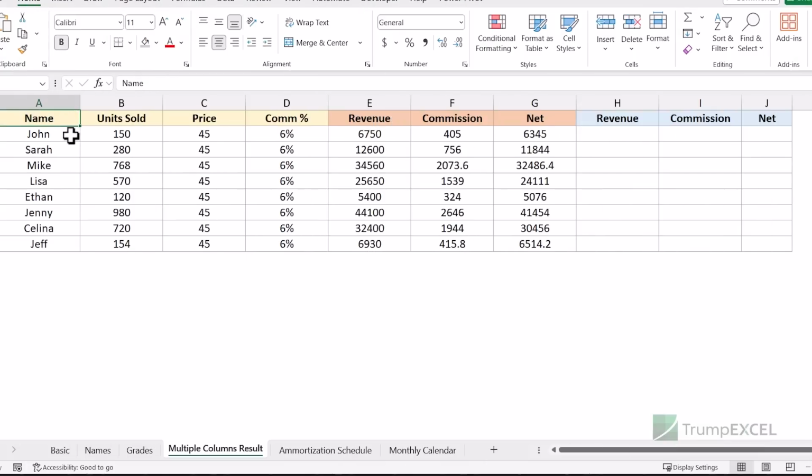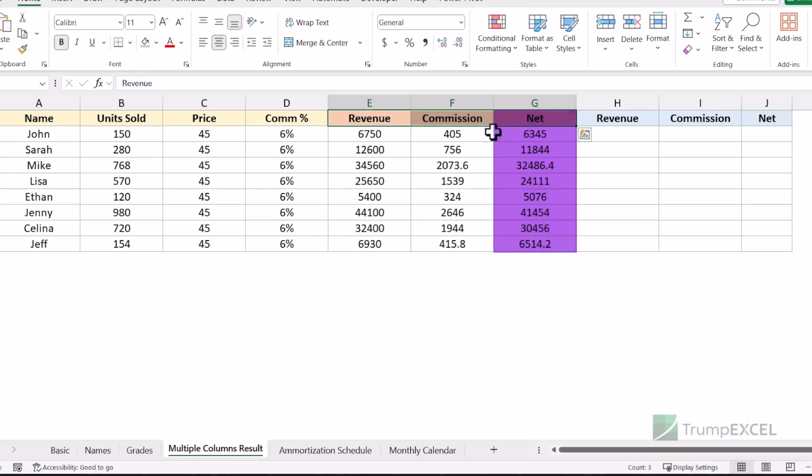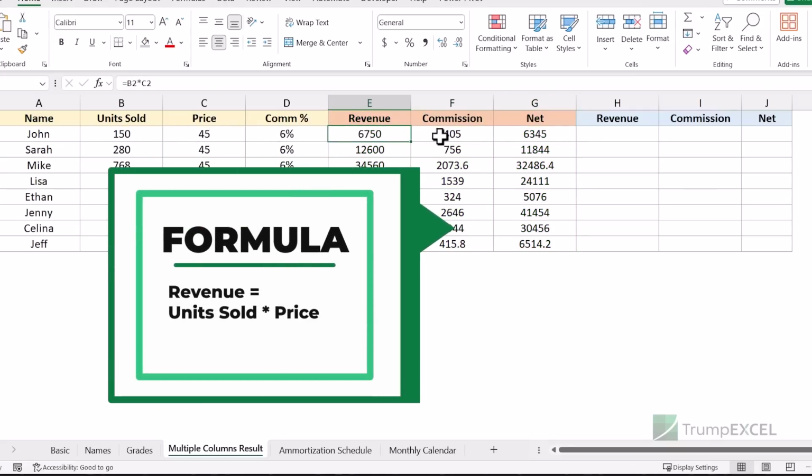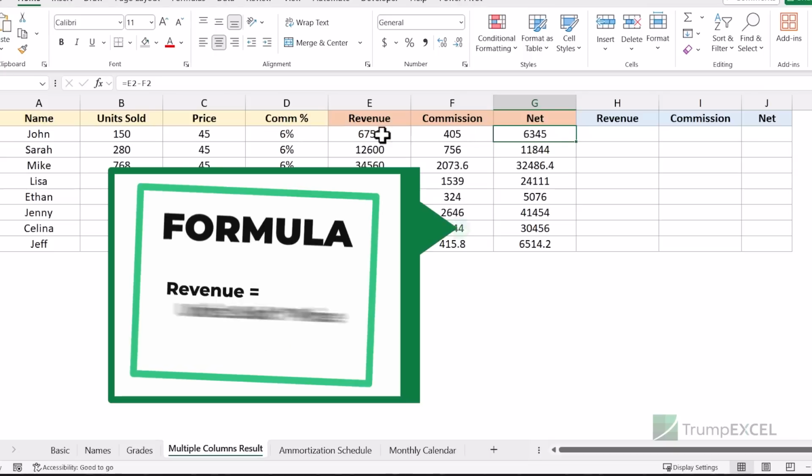So here I have this data set where I have the names of these sales reps, the number of units that they have sold, price per unit, and the commission percentage. And I want to calculate these 3 columns: the revenue, the commission, and the net value, where the revenue is going to be units sold multiplied by price. The commission value here is going to be the revenue value multiplied by the commission percentage, and the net is going to be revenue minus commission.